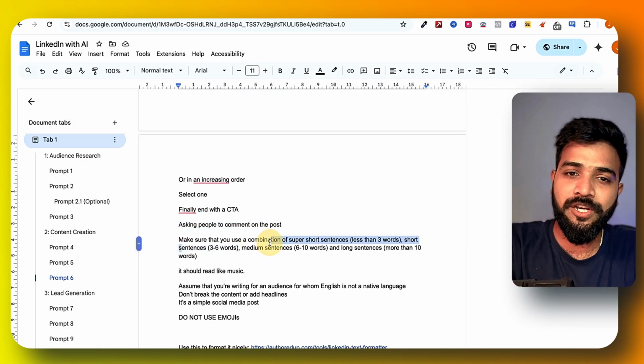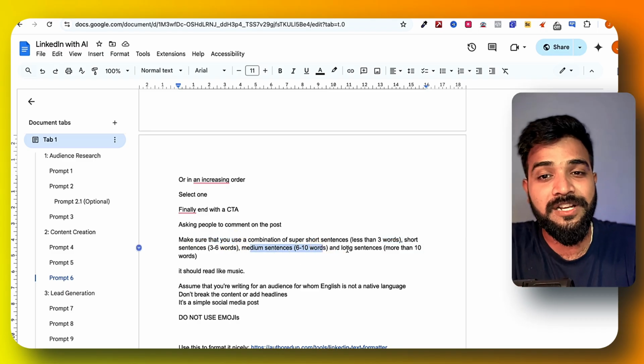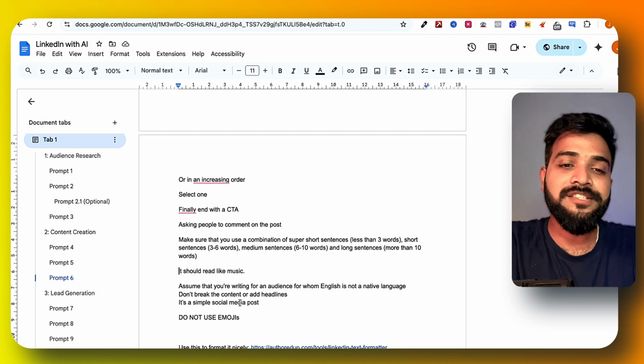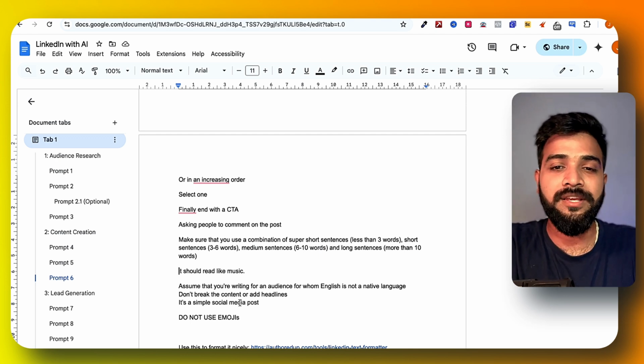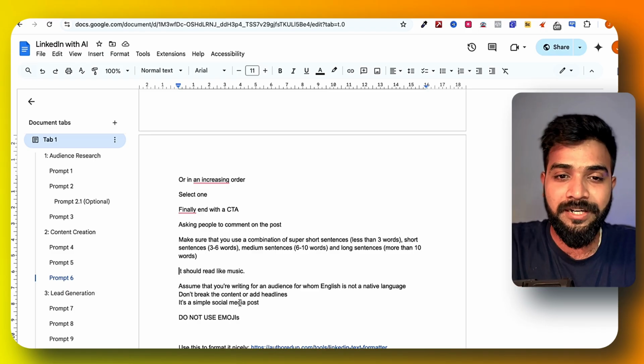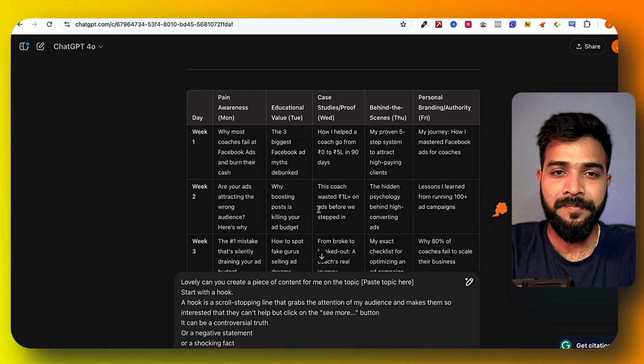Make sure that you use a combination of super short sentences, less than 3 words, short sentences, 3 to 6 words, medium sentences, 6 to 10 words, and long sentences, more than 10 words. It should read like music. Assume that you are writing for an audience for whom English is not a native language. Don't break the content or add headlines. It's a simple social media post. Do not use emojis.